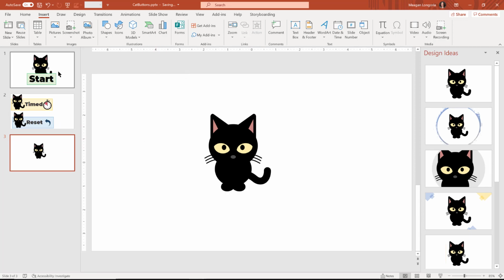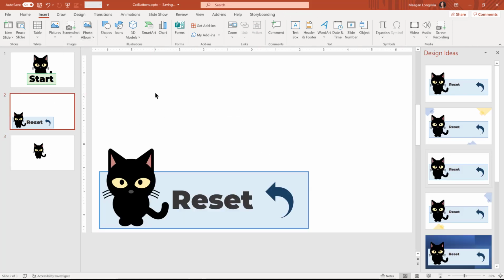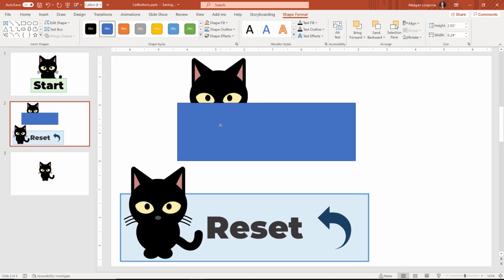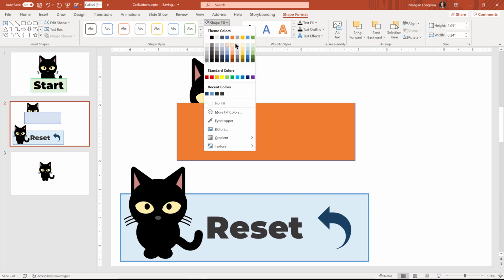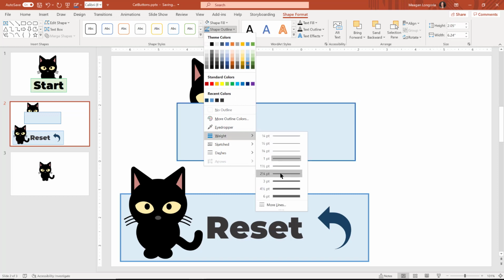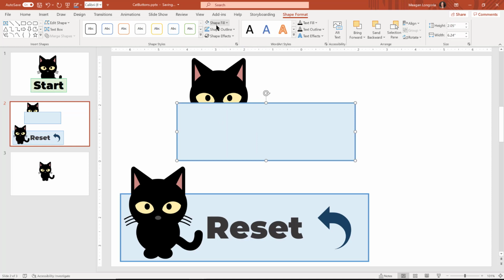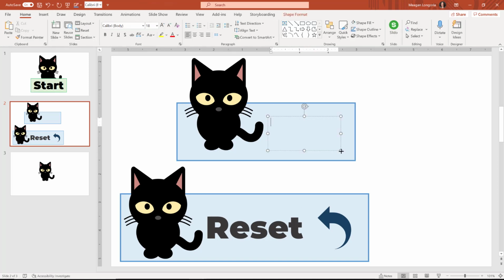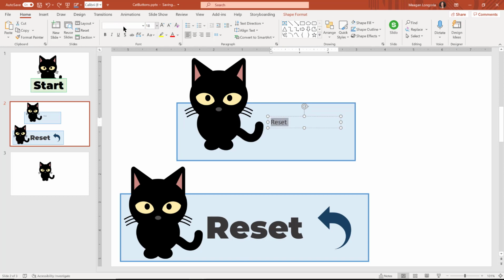So now I have my cat, and all I did to make my buttons was add a shape on top. I didn't end up using that one, but we can see, we'll copy this guy over here. So I inserted a rectangle, changed my shape fill. I think it's actually, yeah, that one. My shape outline is that, and I made it a little wider. There we go. And then moved it backwards so my cat is on top. And then I just added text. Oops. Reset. Make your font however you'd like.